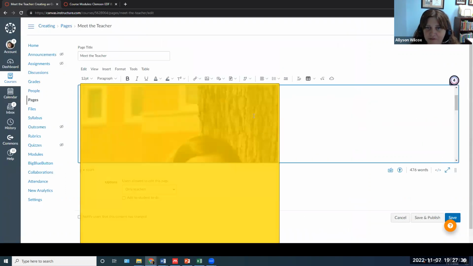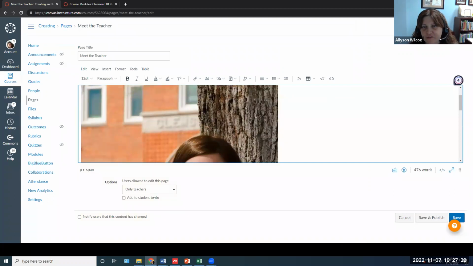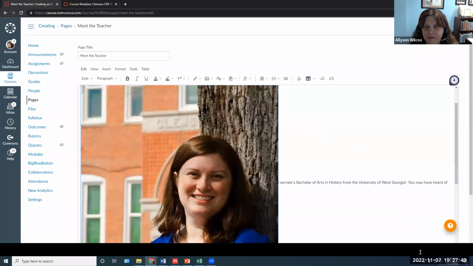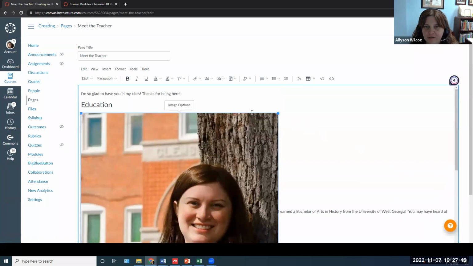Here's a couple things that happen. First, the image comes in super big. So we can click on the image. And in fact, I'm going to make the screen a little bit bigger. When you click on the image, a little blue highlight comes around it. That means the image is selected.